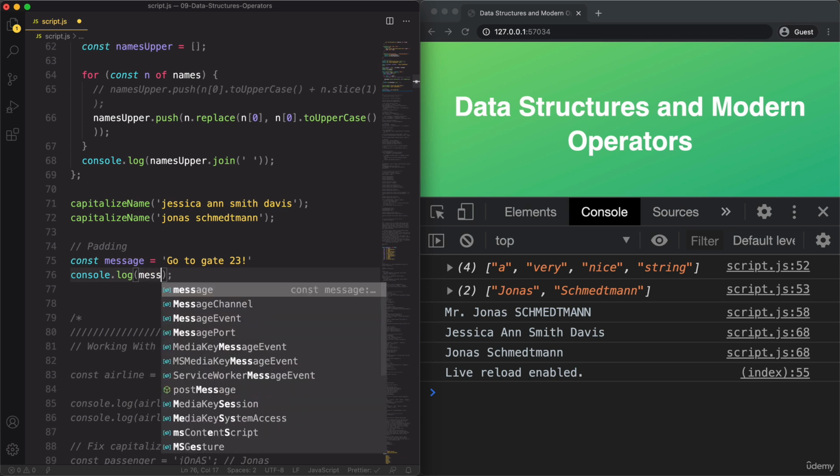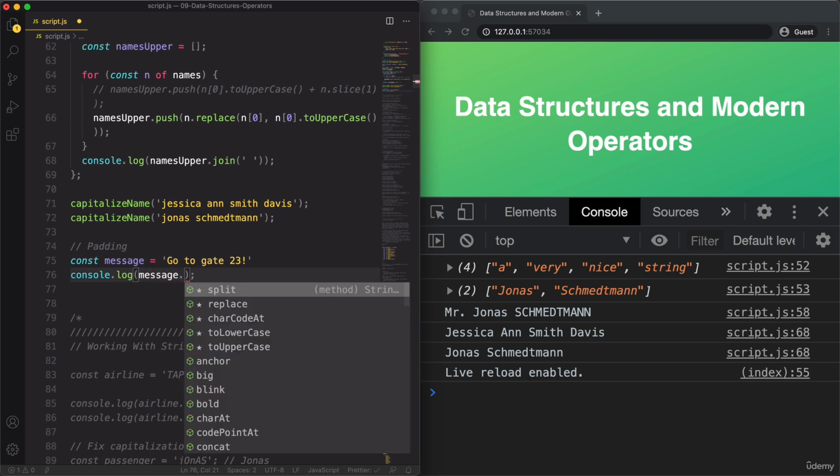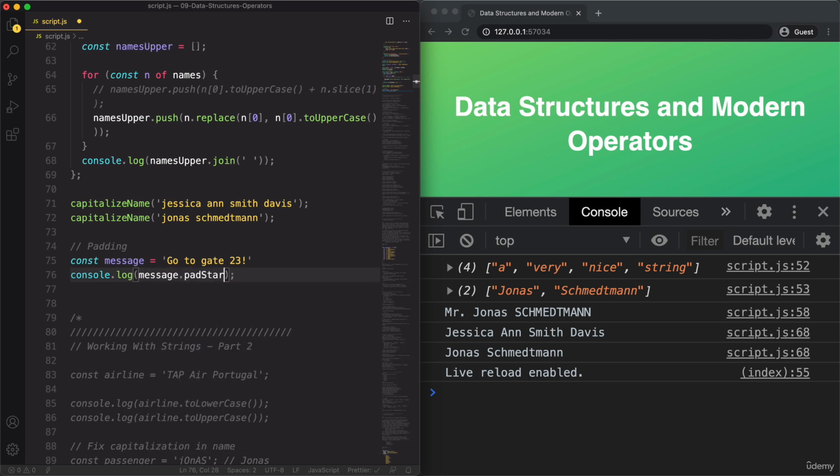So now let's take a look at padding here. So I will take message, and then I can say padStart. And so this will then add some characters to the beginning of the string. And the first argument here is the length that we want for the string. Let's say we want it to be 25 characters long. So after the padding. And then the character that we want to pad the string with. So let's use plus, and let's take a look.